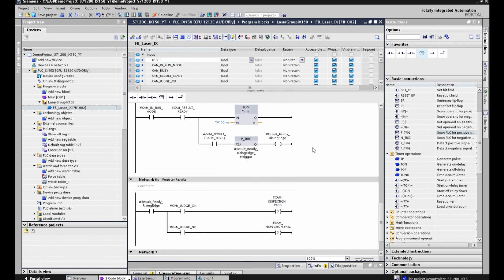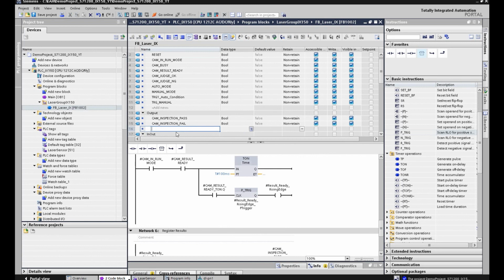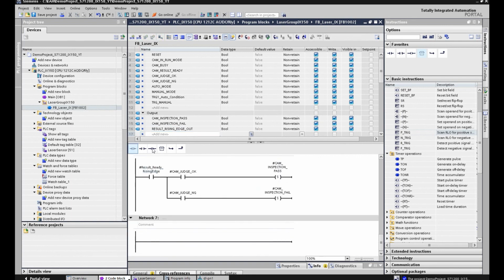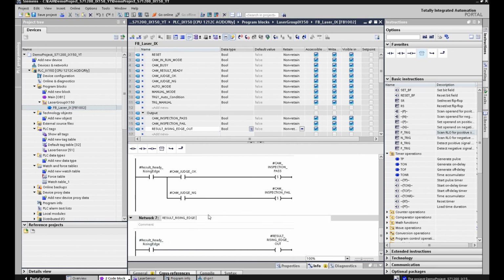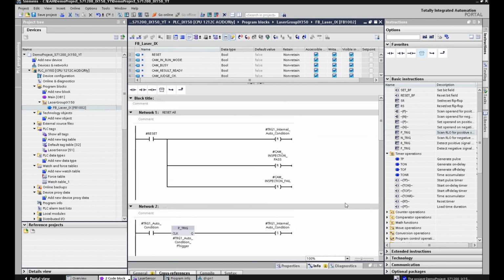Other than this core signal, we could take this rising edge outside to do other register results. For example, we can come here: output, rising edge, result, output. And this is the output. So this is the core of the trigger logic.